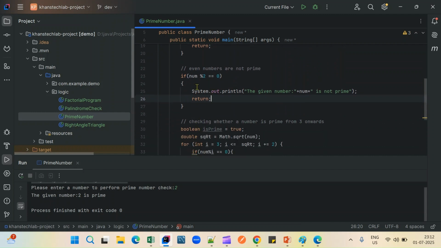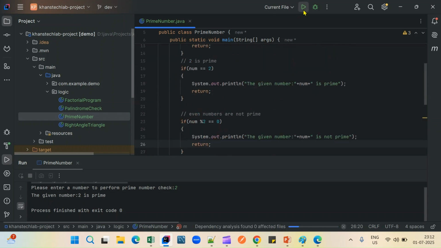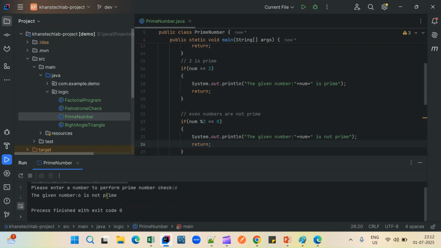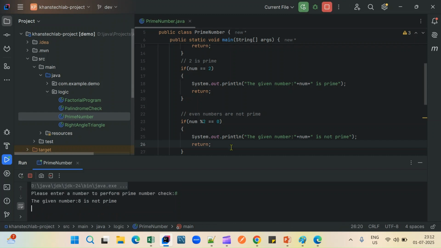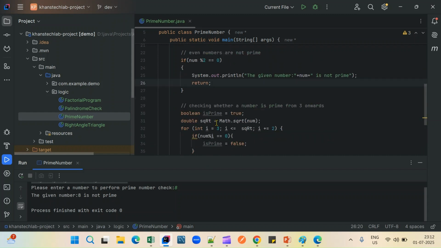All right. So we have checked the even numbers also. If you want, I can just run it again and show you. If I enter any number which is neither 0 nor 1 nor 2, but any random even number, it will say the given number is not prime. Let me try something else. 8. As you can see, 8 is not a prime number because number modulo 2 is equal to 0, which means it is an even number, so it is not prime.